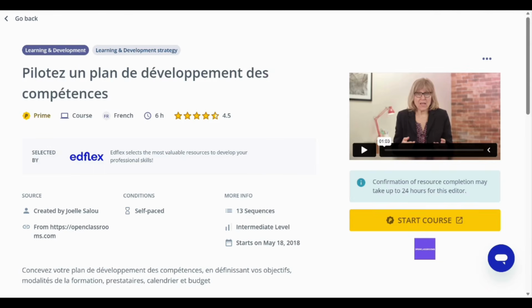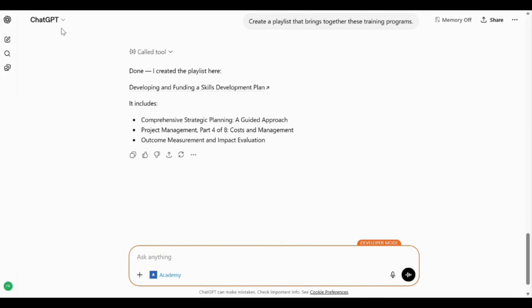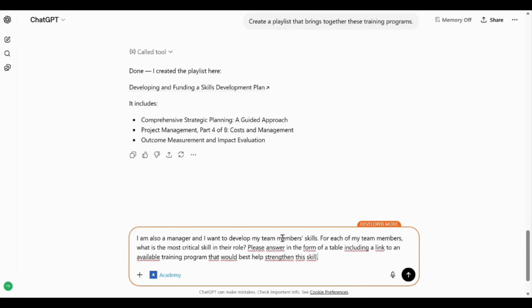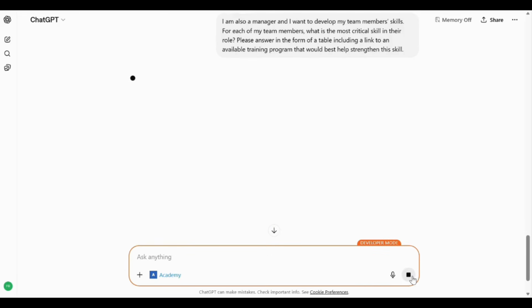Back to the initial tool, which is the corporate AI of my company. And I would like to put myself in different shoes, those actually of a people manager. In my situation, same person, I am also a people manager, and I want to develop my team's skills. For each of my team members, what is the most critical skill in their role? Please answer in the form of a table, including a link to an available training program that would best help strengthen their skill.